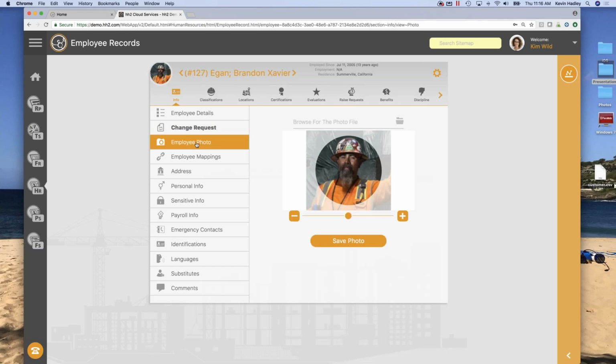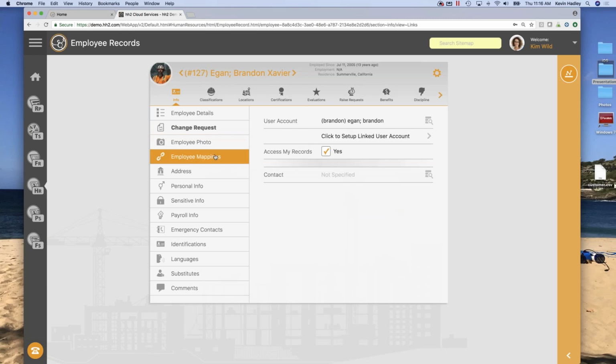You'll also see that I have the ability to upload a photo for that employee when we hire them. There are some employee mappings that we may map them to a user account within hh2. It's very easy to do. You will give them permissions to say, I want this guy to be able to see his records, access my records in hh2.